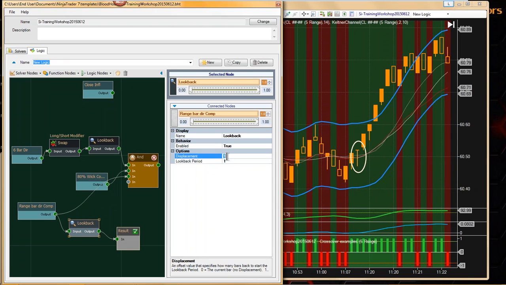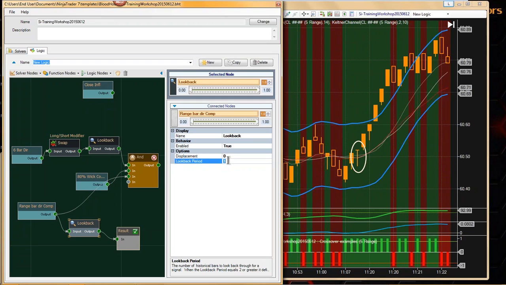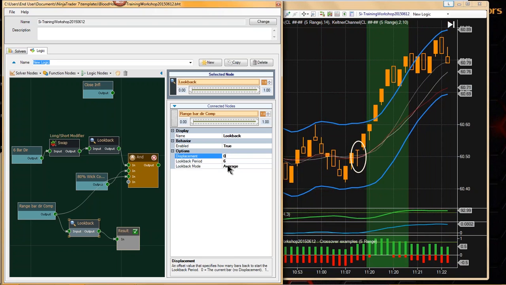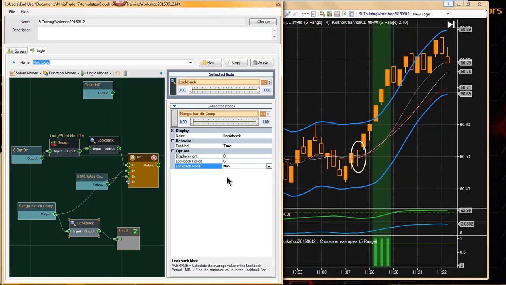So the way we can do that is, first of all, let's turn our displacement off for now. And let's set our look back period to 6. And our mode is going to be set to minimum this time. So we're going to set it to minimum.